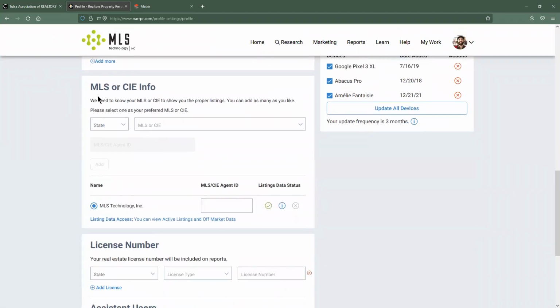A little bit further down, we have the MLS or CIE info. So the MLS side of things, you guys are probably fairly familiar with. CIE, for the uninitiated, is actually a commercial information exchange. It's effectively an MLS that's specifically for commercial properties instead. So commercial sales, commercial leasing. Anyway, this MLS or CIE info section is actually going to show you what MLSs you're connected to.